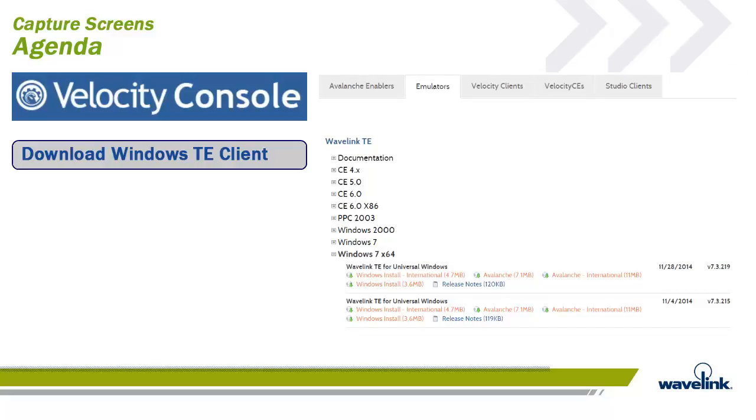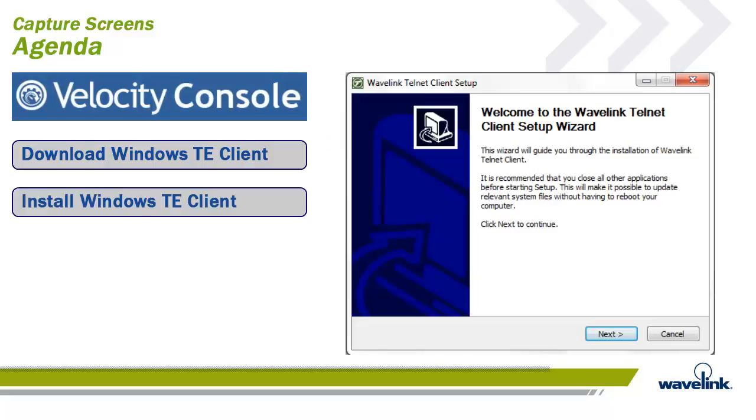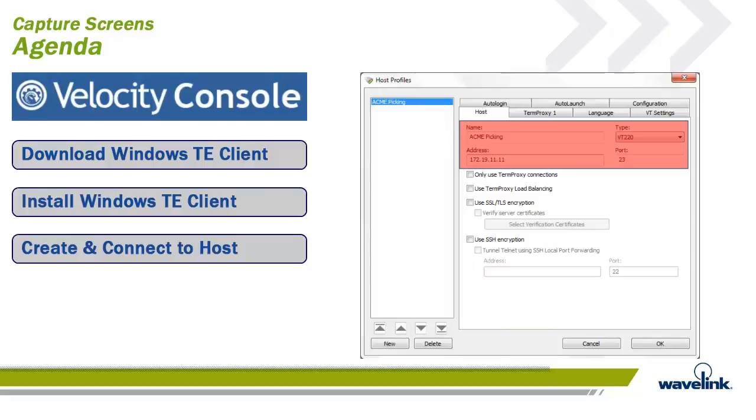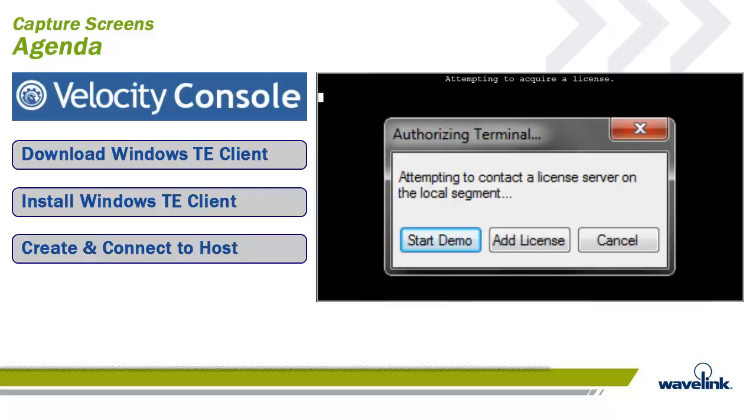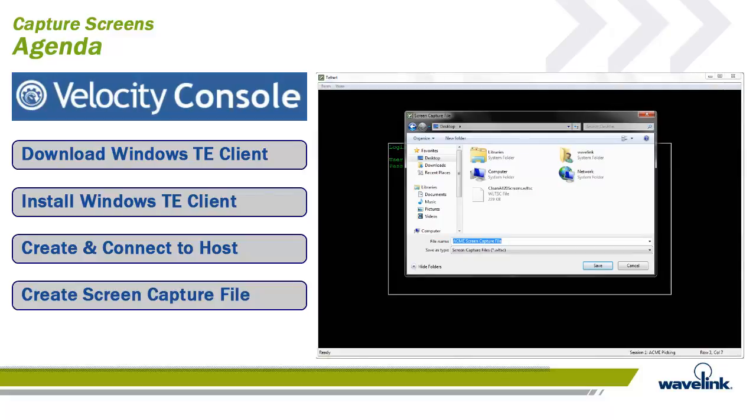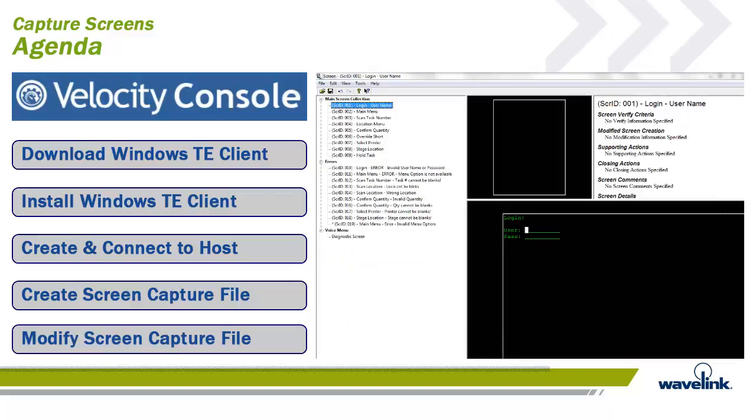In this module, we will learn how to capture screens for inclusion into the Velocity console. We will use the Wavelink TE client for Windows to serve this purpose. Therefore, we will learn to download the TE client, install the client, create a host profile and connect to that profile, create the screen capture file that we will import into the Wavelink Velocity client, and last, use the screen reformatter to weed out duplicate screens and place the screen in process order for easy manipulation by the Velocity console.